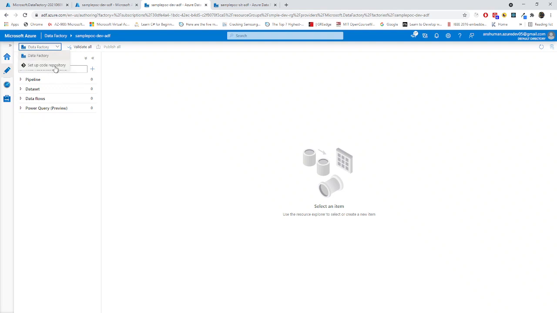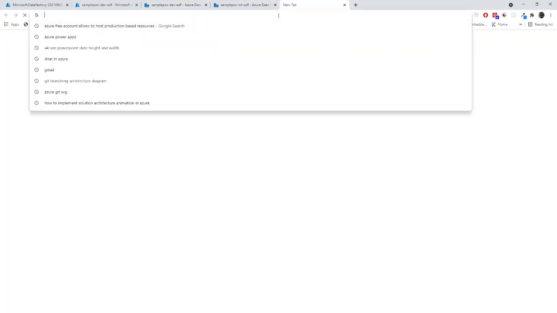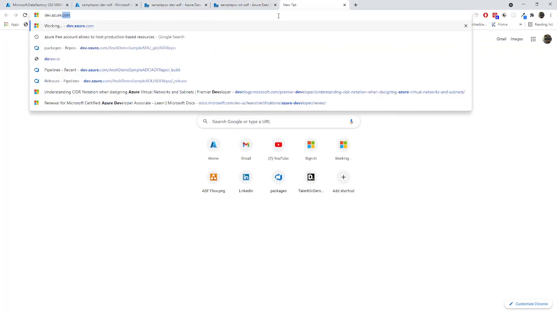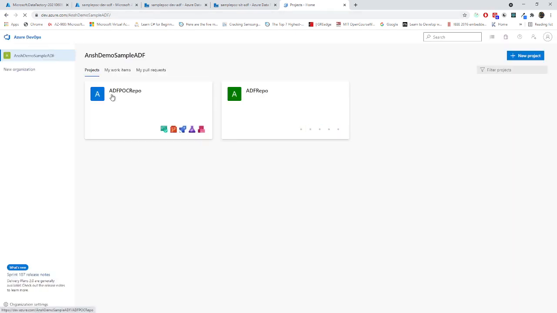If I will just click on here where it is pointing and showing me that repository type. I'm just choosing only GitHub and Azure DevOps Git is right now available. So choose one and I have created my Git repository. Just to show you, I can show this thing, dev.azure.com. Now if we'll go to my Azure DevOps, so you can see that there is one ADF POC repo. I have created it for a different thing. We will use this thing, ADF POC repo.